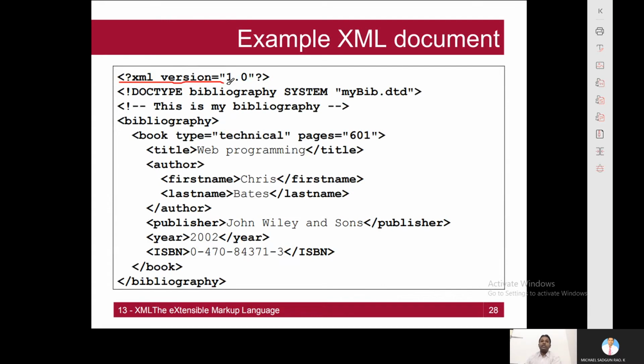So what is the first one? This is the processing instruction node. What is the second one? This is the doctype node, or document type declaration. Here, bibliography is nothing but the root node. And what is system? We are saying it is in the local computer, the local system. What is mybib.ddd? It is the name of another file in which the rules about how this XML document should be are written. And what is this? This is the comment node.